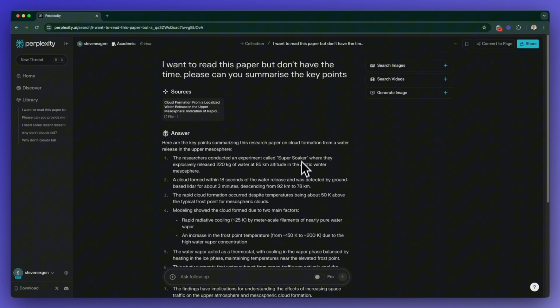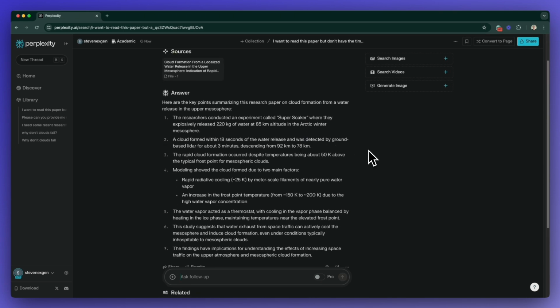So again, I can do a lot more with this if I want to, but it saved me from reading the paper myself, and I've simply got the answers already neatly summarized for me here. So again, another awesome time saver and a really great way to get a lot of accurate research done really quick. Hopefully right now you can see the power of Perplexity in action for research and academic purposes.